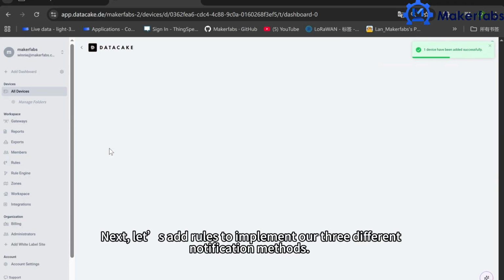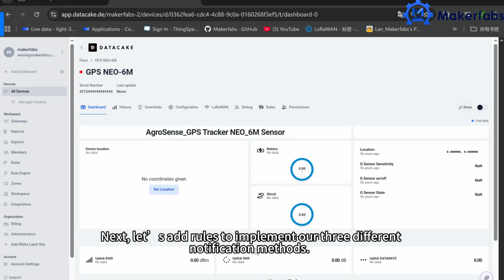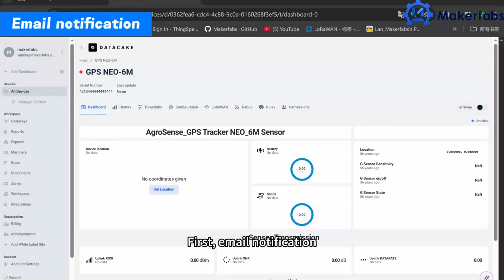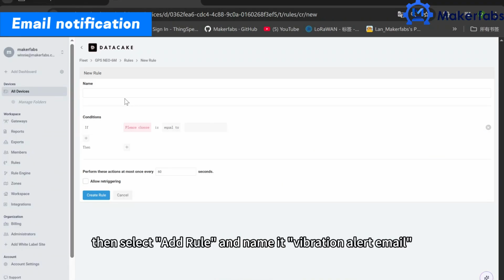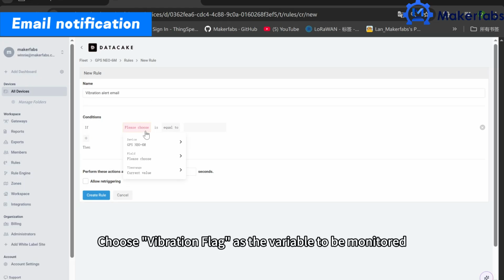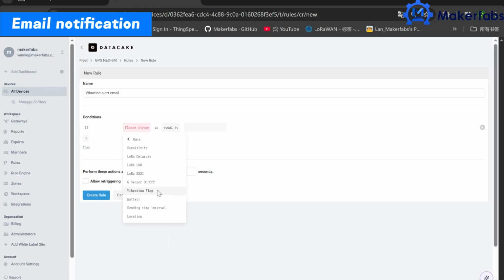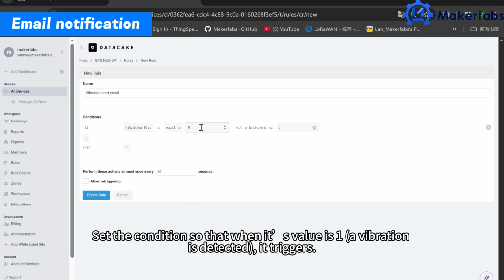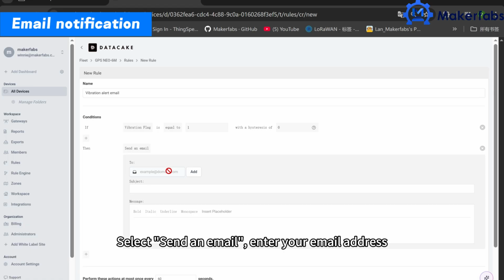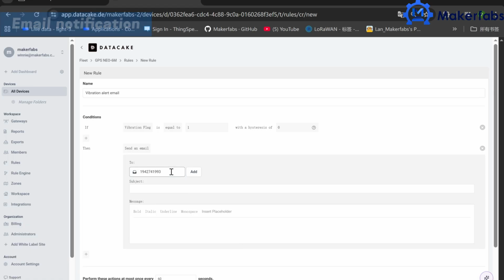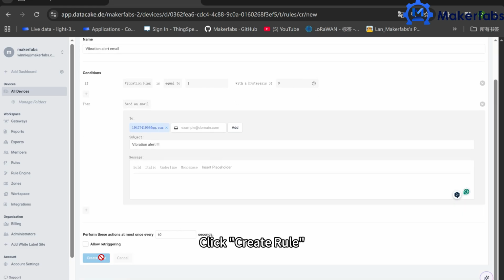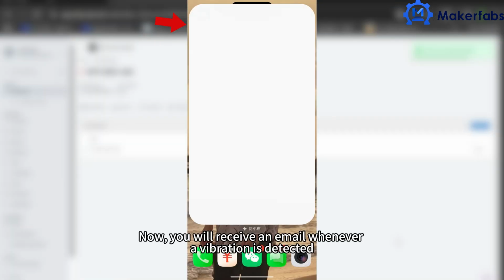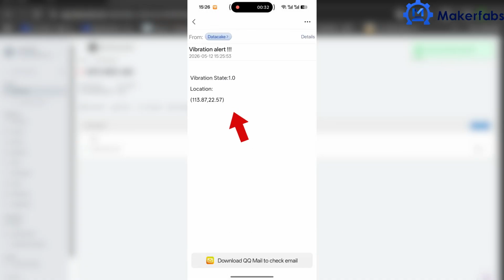Next, let's add the rules to implement our 3 different notification methods. First, email notification. Click on Rules, then select Add Rule and name it Vibration Alert Email. Choose Vibration Flag as the variable to be monitored. Set the condition so that when its value is 1, it triggers. Select Send an email, enter your email address, and compose the subject line and message. Click Create Rule. Now, you will receive an email whenever a vibration is detected.